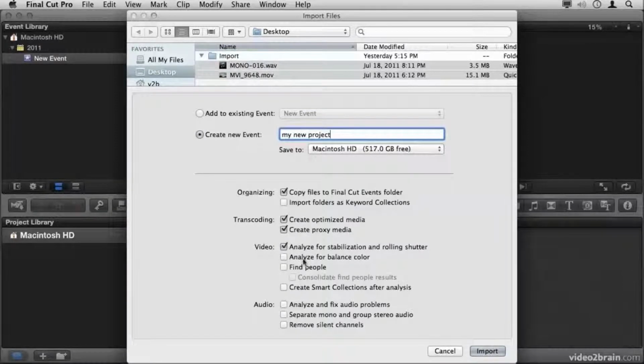You can also have Final Cut Pro analyze for balanced color. This will look across your shots and look for mismatching in colors and also allow you to automatically balance out the shots to make them look even better. Final Cut Pro will also analyze your shots for people. If it finds people in the shots, it'll be able to automatically group those into single shots, doubles, or group shots, also wide or close up.